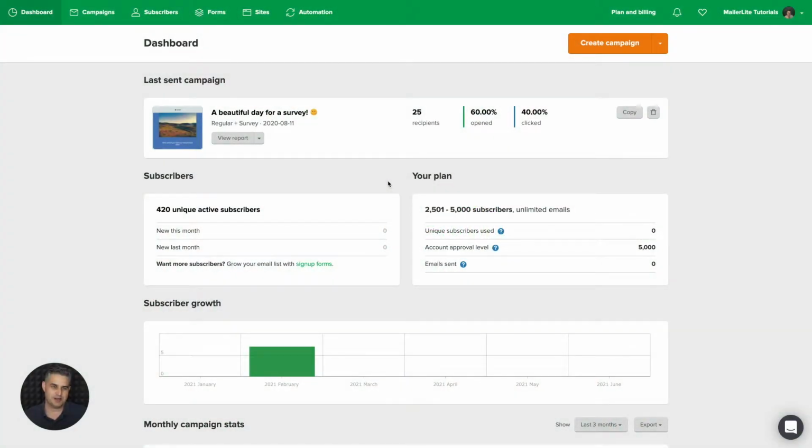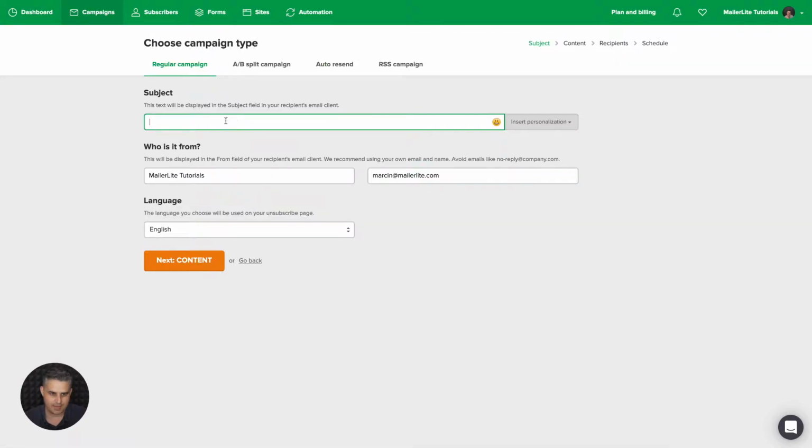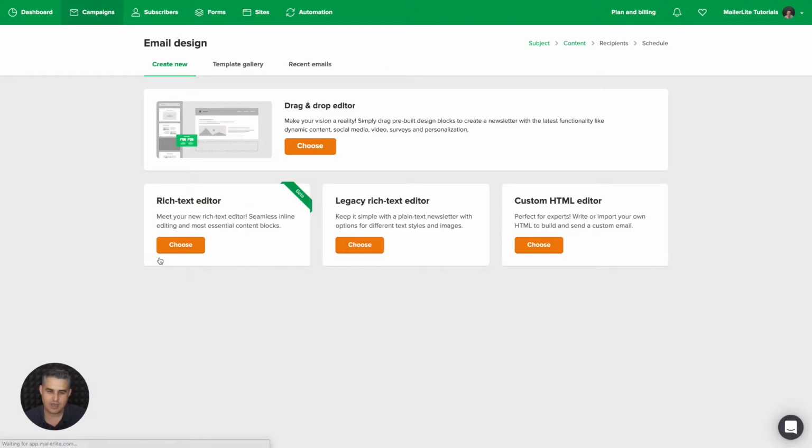To use the HTML editor, either go to Campaigns or straight from the dashboard, just go ahead and click Create Campaign. Now give your campaign a name and click Next. Now you have a couple of editors to choose from. Go ahead and find Custom HTML Editor and click Choose.